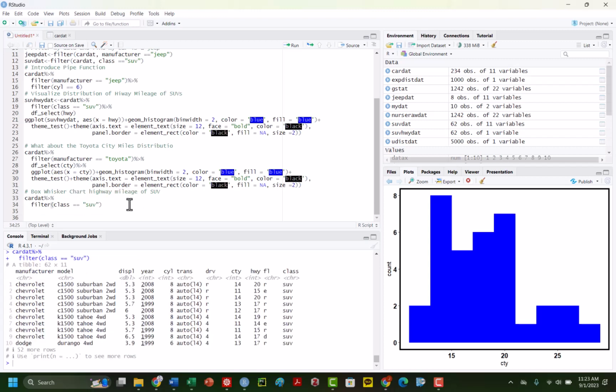Good. Now, because we want to look at the SUV class, and see just in that class what the highway mileage is, I can pipe again, and we can go directly to ggplot. And now I'm going to select my aes, and on my x-axis I'm going to have my SUV.